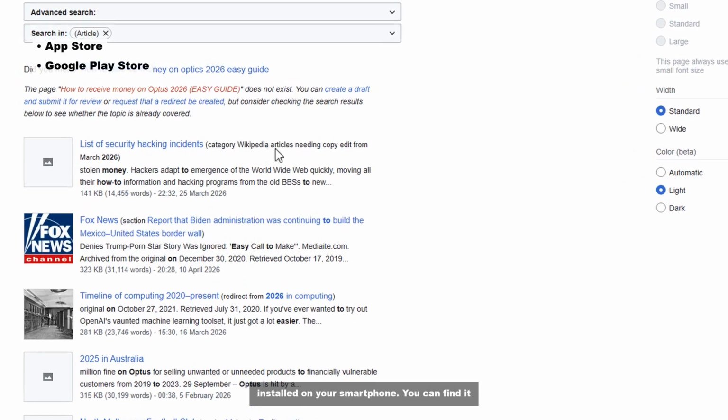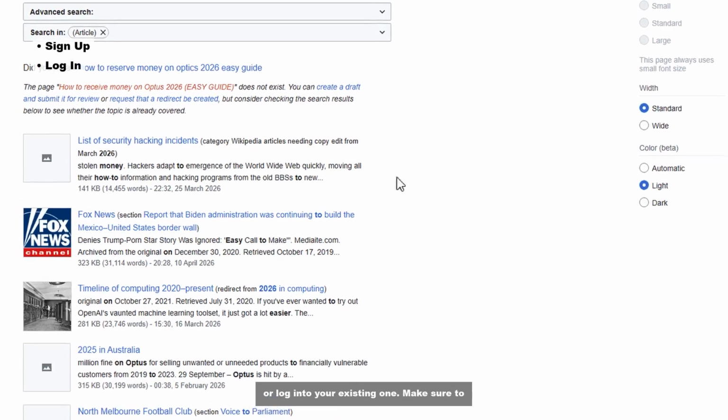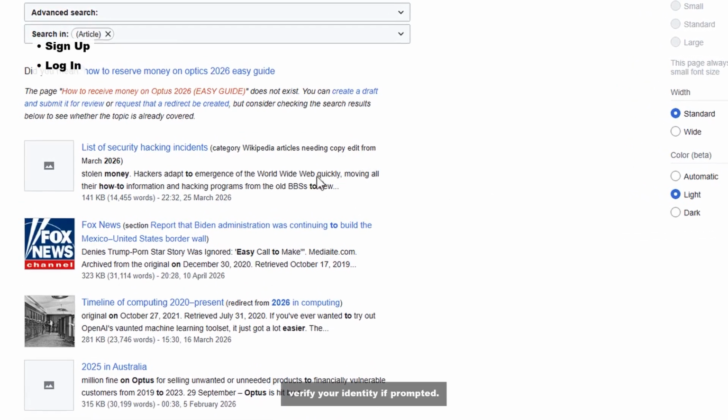You can find it in the App Store or Google Play Store. Step 2. Create or log into your account. Open the app and either create a new account or log into your existing one. Make sure to verify your identity if prompted.